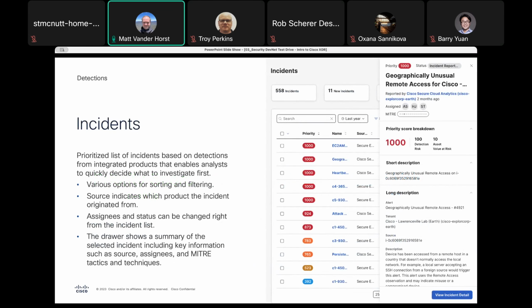Incidents in the incident list in XDR are prioritized using those scores. There are various options for sorting and filtering, so this is a pretty responsive way to look at your incident list. You can change the incident status or assignees right from the list. The drawer also shows key information. When you click on an incident, you get this drawer on the right-hand side, which shows a summary of the incident, including relevant MITRE tactics. It shows your priority score breakdown and the description, and if you scroll down, there's more information about targets and observables.